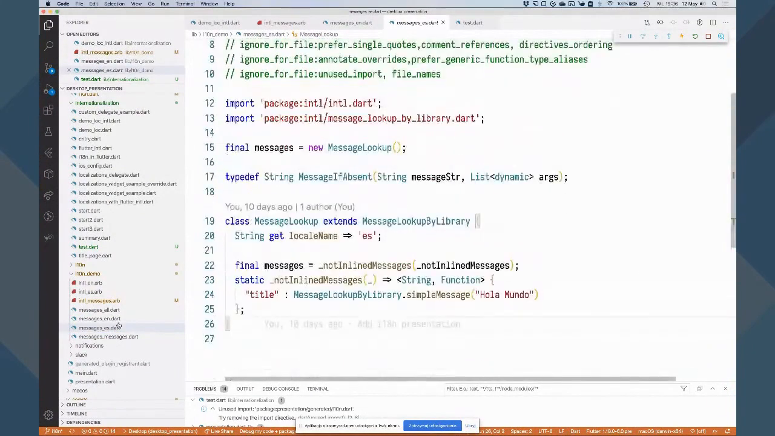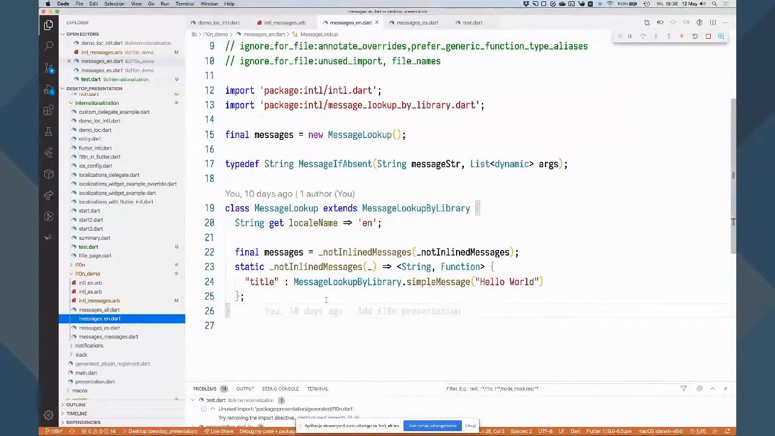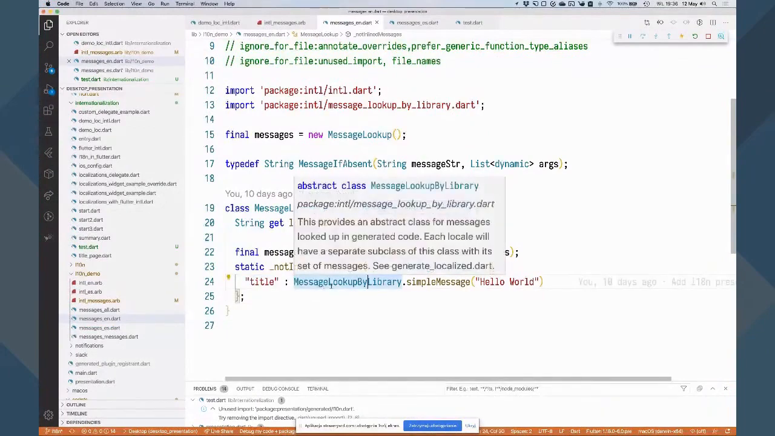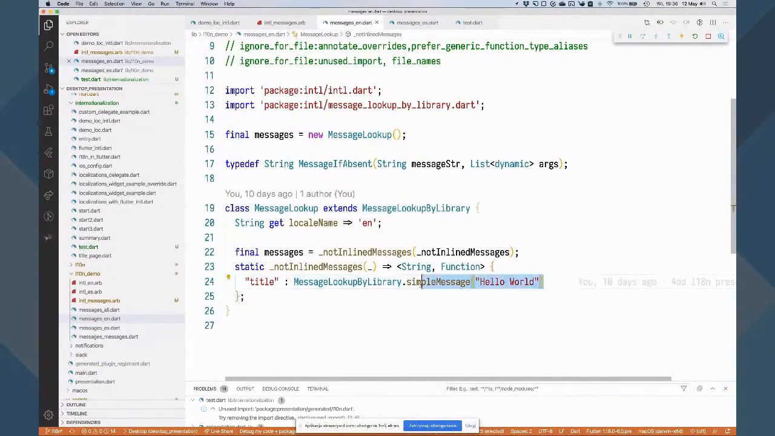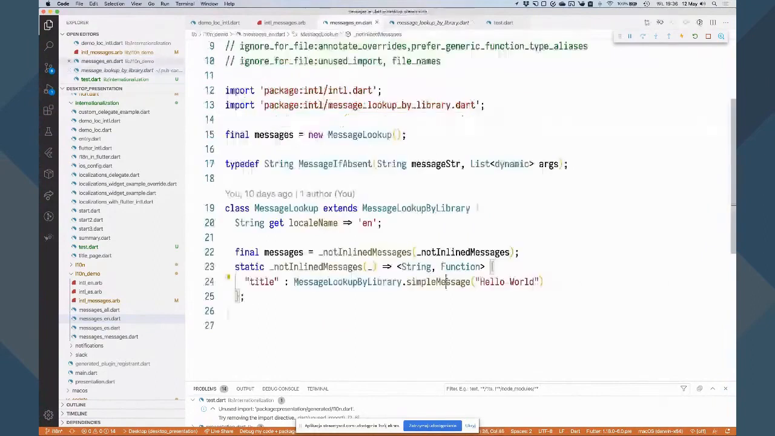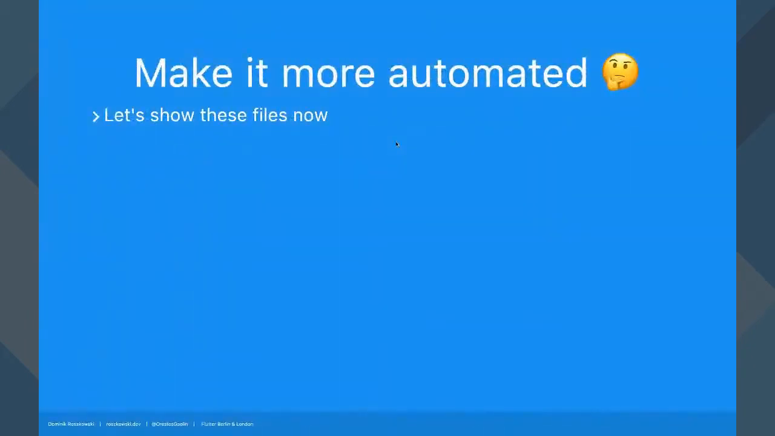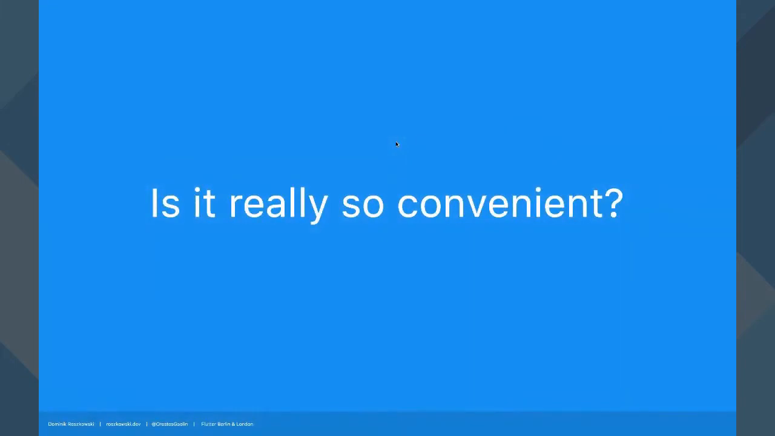Here you can see this is not too readable, but if you take a look here, you will see that I have my title key, and this is using this method simple message to look up the term. But as you can see, this is not so simple to understand. So maybe there's some better way to do it. Is it really so convenient? In my opinion, it's not. So you can base some of your custom solutions upon that.